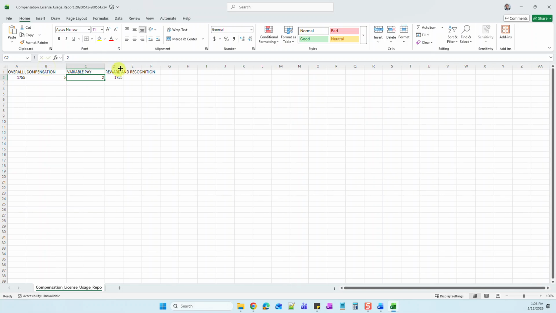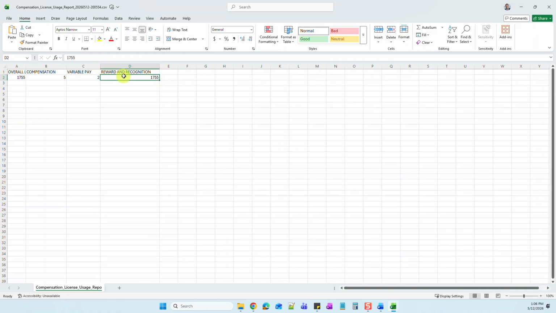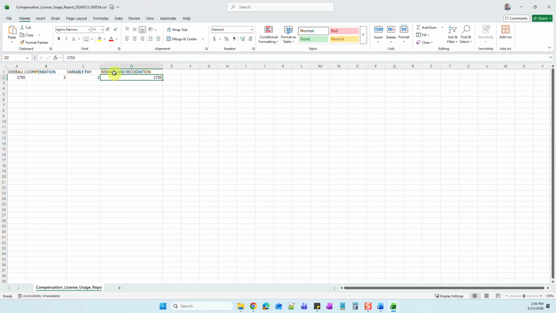And then for reward and recognition, it's a little bit more complicated. So I will point in this recording to the blog where I will put some screenshots of the details of how it is calculated for reward and recognition. It's based on the programs, but not only. So you'll find more information there.